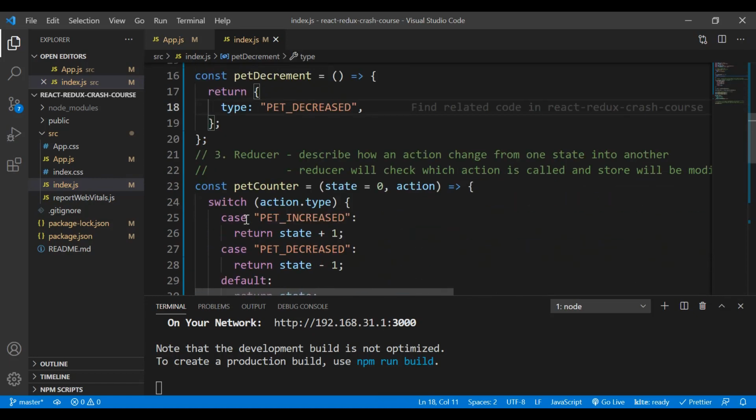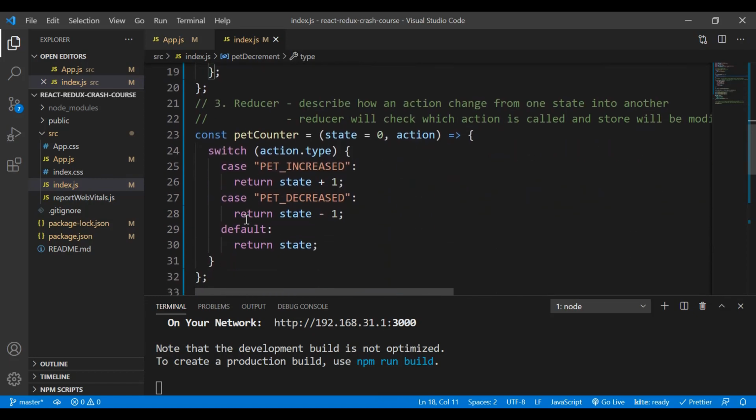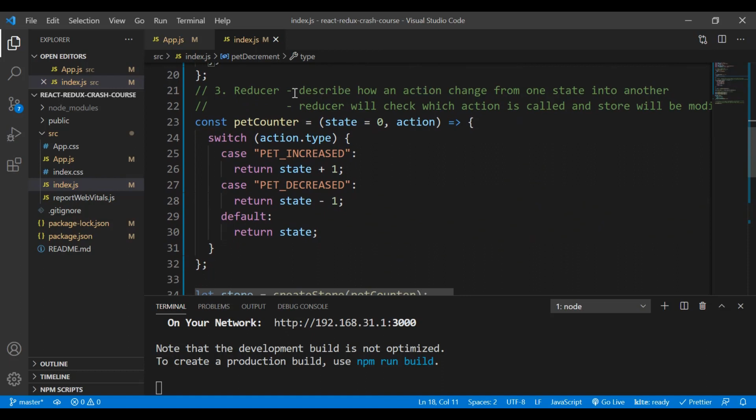Once we have the action defined, this is the reducer. This will describe how an action changes the state from one to another. So here you can see that it changed from one to another right here. State 0 plus 1, it will be 1. Then right here it changed from one to another, right?